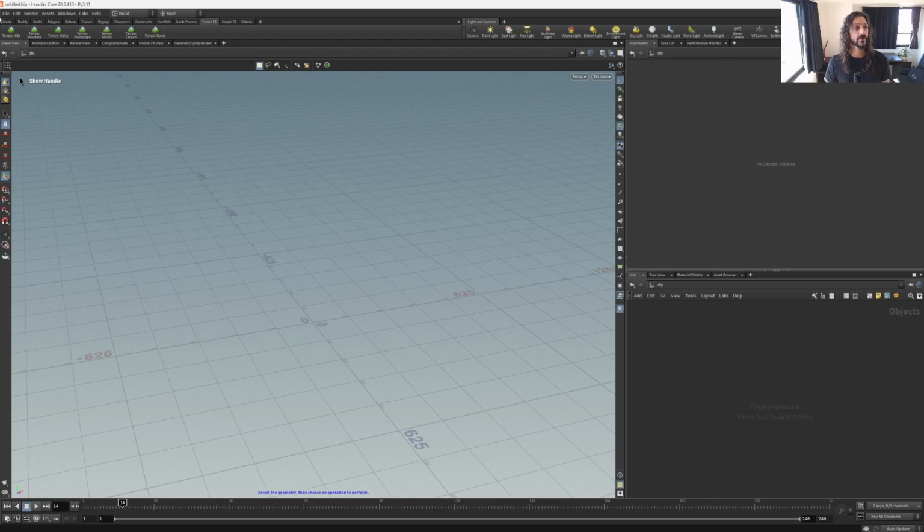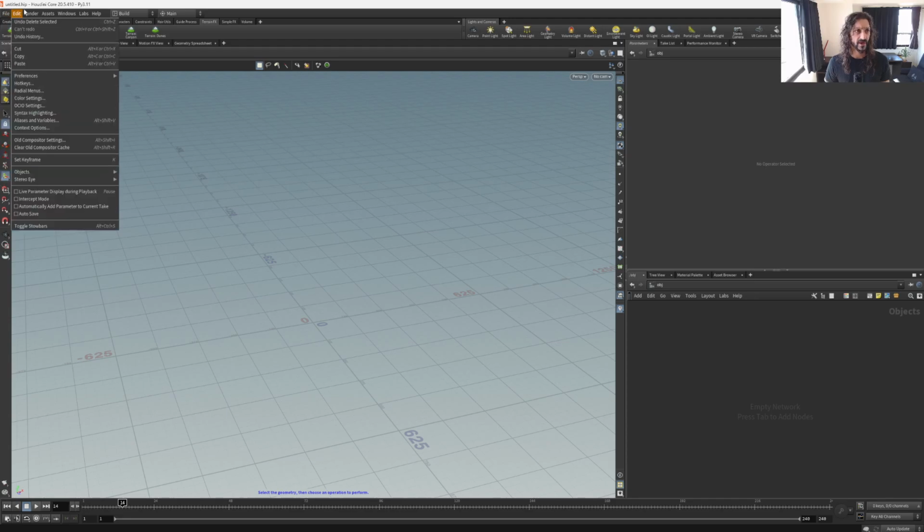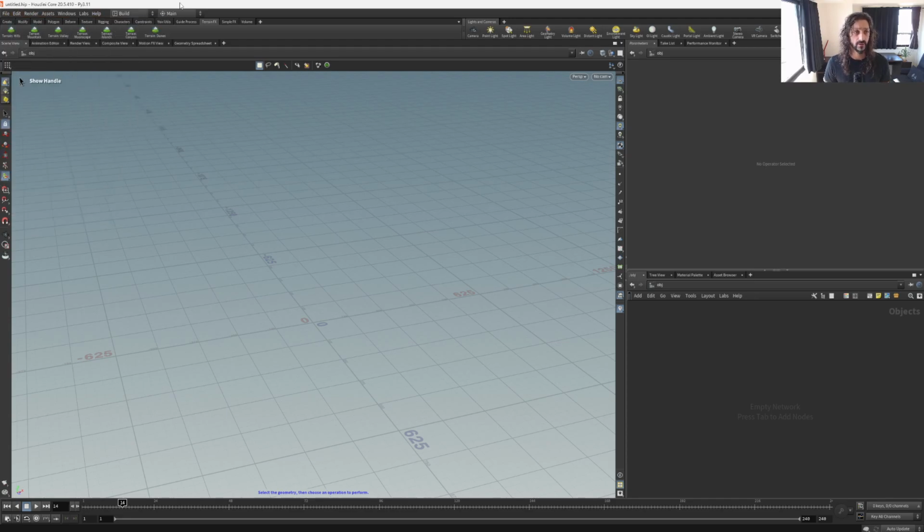Up here, there's a typical file, edit, and so on menu, so that should be similar to many other things. And the reason why I say that this is not really the typical image of Houdini is because you can actually customize it to look like whatever you want, right?